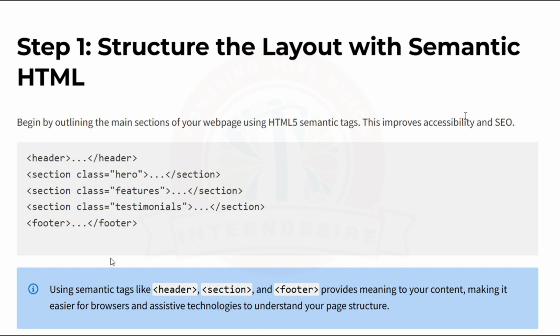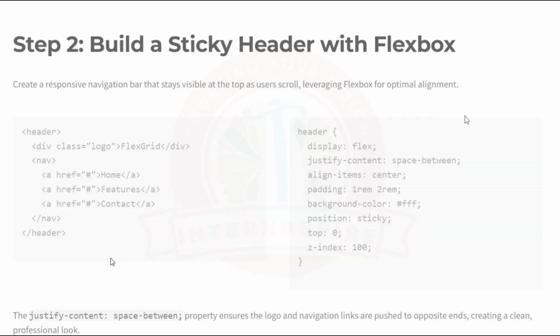Here there's a sticky header section, hero section, features section, testimonial section, and a footer section. Using semantic tags like header, section, and footer provides meaningful content, making it easier for browsers and assistive technology to understand what the page is and how the page is structured. Here I am just discussing step by step, then we will go to the final code.